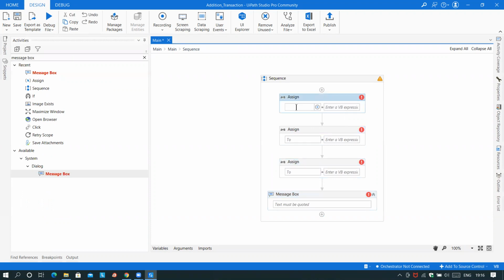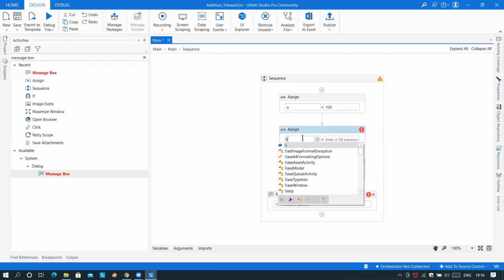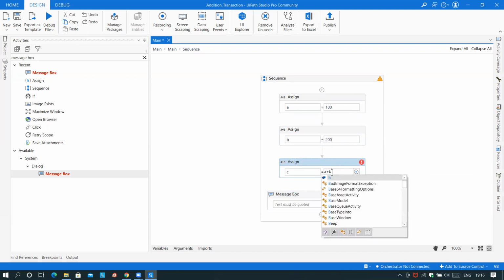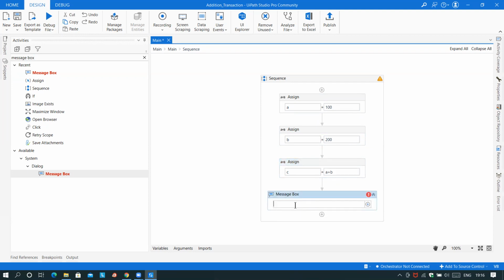A equals 100, and B equals 200, and C equals A plus B. I want to display the result. In double quotes, "Result is equals" plus C.ToString.